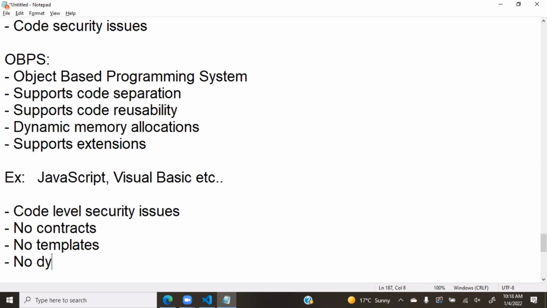So no dynamic polymorphism. There is no dynamic polymorphism. This all you will learn. We will discuss. There is no dynamic polymorphism and all this. What does that mean? You are going to understand. You will learn about these contracts, templates, code level securities. All these are not there in JavaScript.